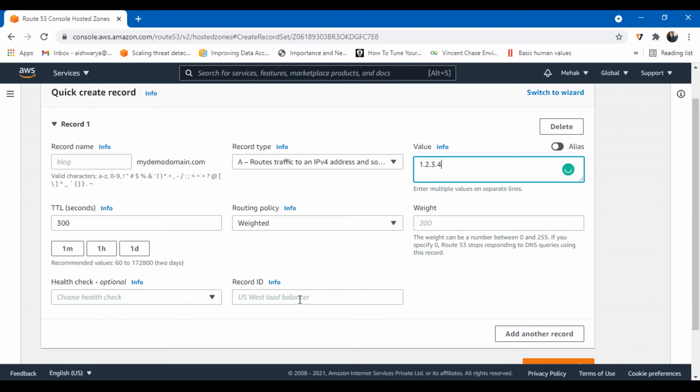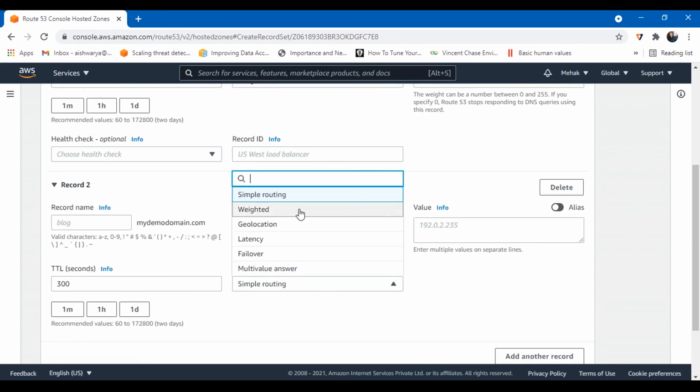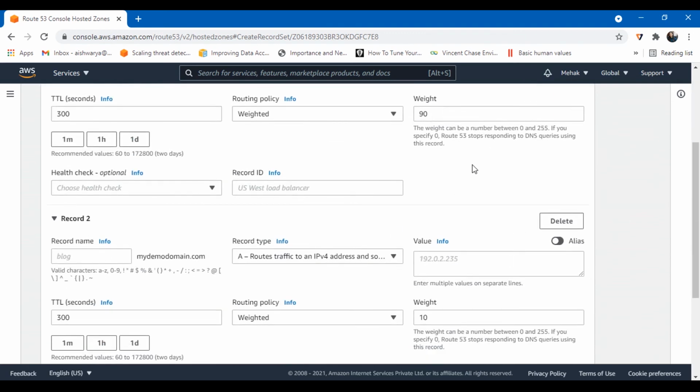Record ID, again a unique name here, and weight I specify as 90. Okay, so I can add one more record. Same thing, settings I will do the same and select the weighted routing policy, and here I can specify the weight as 10. Based on this, I can distribute weight to multiple servers, and based on the weight that I am specifying, it will route the request to them based on which server is heavier in weight and which is lighter. Based on that, the requests will be routed.